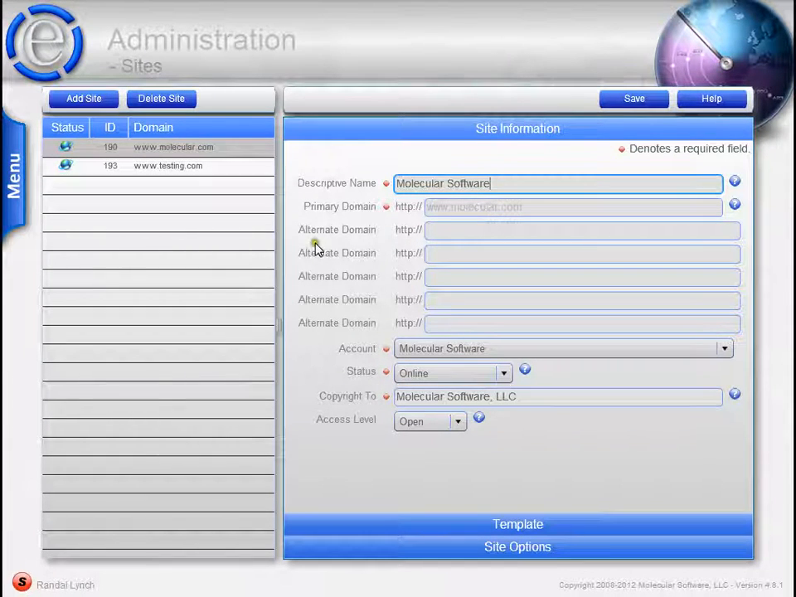You can also have alternate domains. So you can have a total of 6 different domain names all pointing to this same site. And let's say that we had for an alternate domain, www.molecular.net, if somebody put that into their browser address, when it came to the site, it will resolve to this site, this primary domain name.